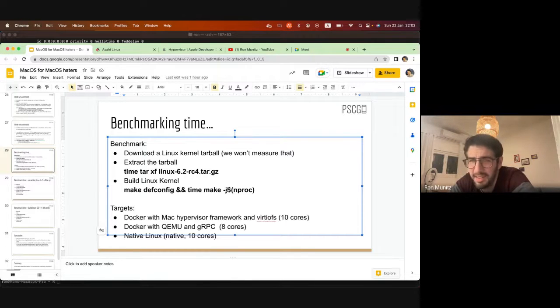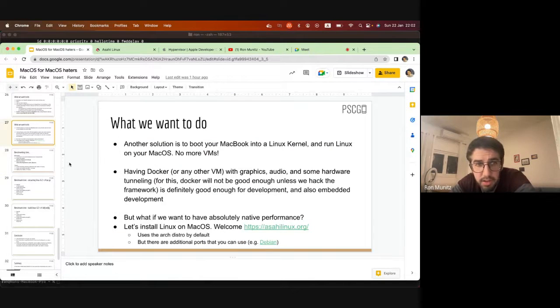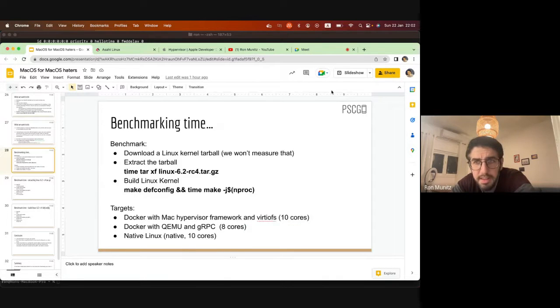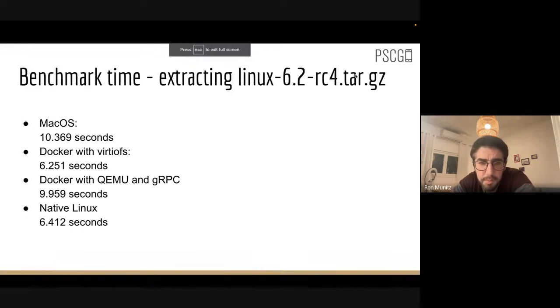I did set the Dockers to have 32 gigs of memory. And for Docker that does not use virtiofs, which means the new framework, we could only allocate 8 cores for the reason that I said earlier. This is what QEMU supports. So I did it 3 times, and also compared to native Linux, that is Asahi Linux, that I installed directly on it. So let's just see the results.